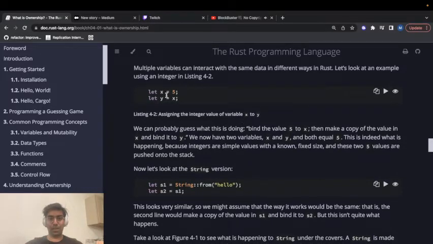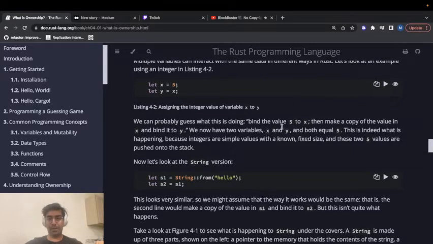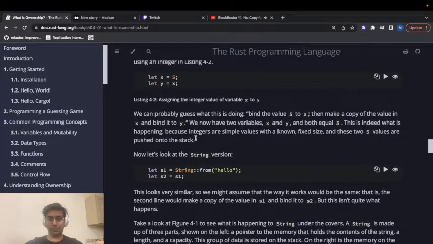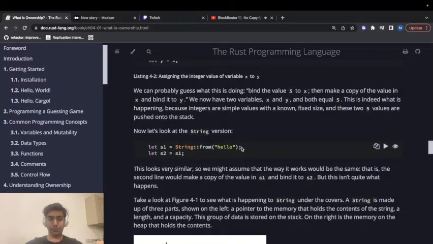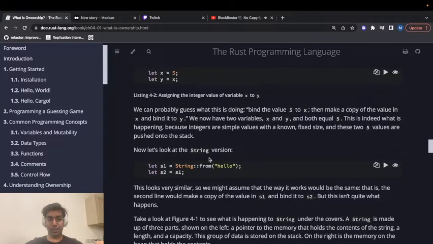Okay, that's simple. x points to y, y points to x. It binds the value 5 to x, then makes a copy of the value in x and binds it to y. Now we have two variables, x and y, and both have value 5. I guess this is a copy of the value here, not the reference. So even if you change x, I don't think your y should change later. Yeah, obviously they're pushed onto the stack, so they're not referencing the heap.